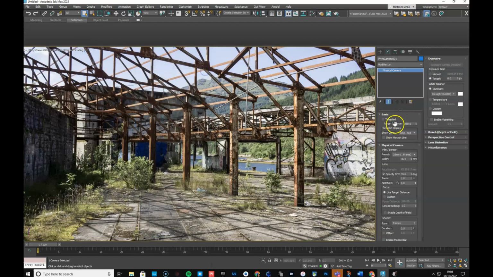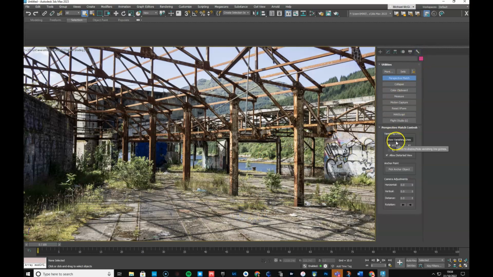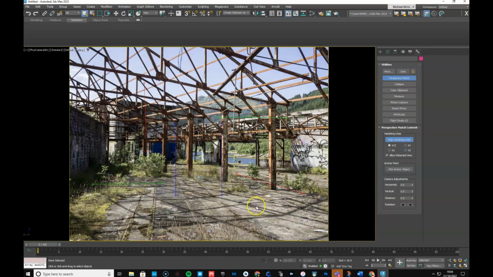So okay, I've turned the camera target off, and I'm going to go back now to my Utilities tab, and I'm going to hit Perspective Match and Show Vanishing Lines, and there we go. This time it worked. I'm just going to hit Shift and F. There we go, Shift and F. Okay, now the camera is looking for more information. With these vanishing lines, it's looking for more information to help it align itself to the scene.